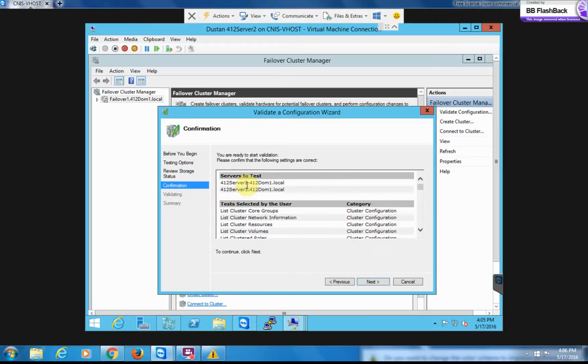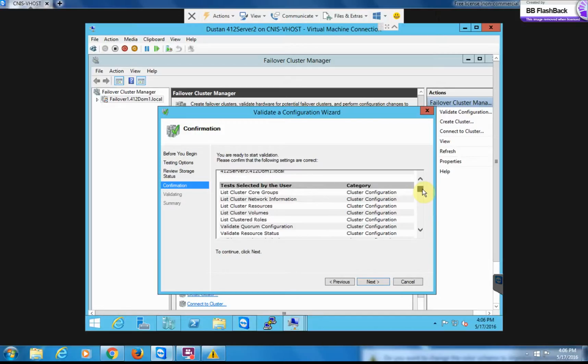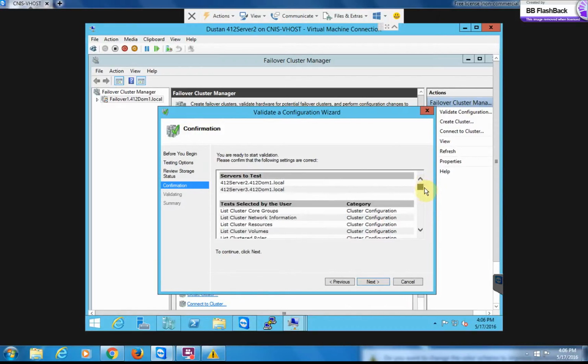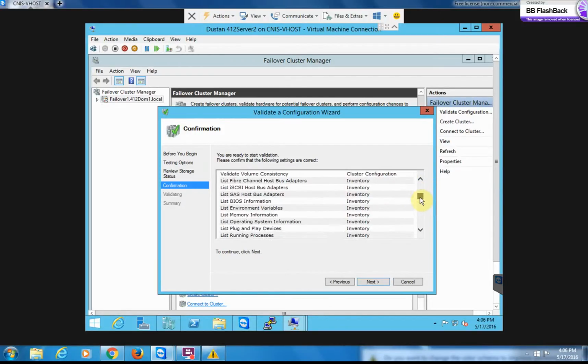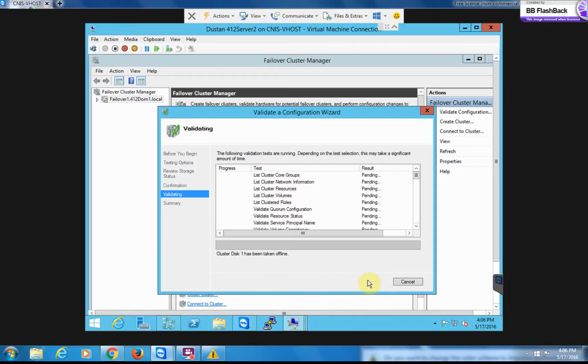Tests to be performed: 412, list core groups. Those are all the tests selected by the user. Those will all be performed after we click Next on the cluster configuration. Click Next to start the validation tests. That's what it's going to do right now. Hopefully all of them make it without any errors.